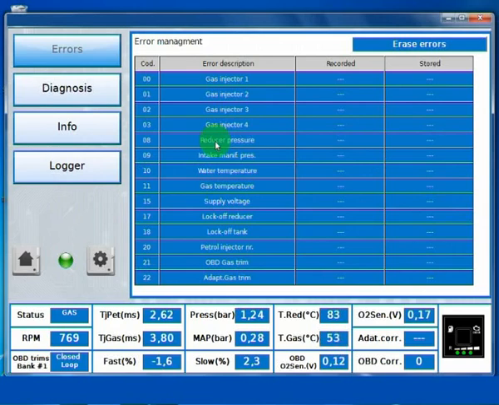The reducer pressure: if we have some problem about pressure, maybe it could be the sensor that has some problem, or the reducer itself, or a hose is broken, and so on. The same as the intake manifold pressure, so this is mainly about the sensor or the hoses. Water temperature and gas temperature are about the temperature sensors.